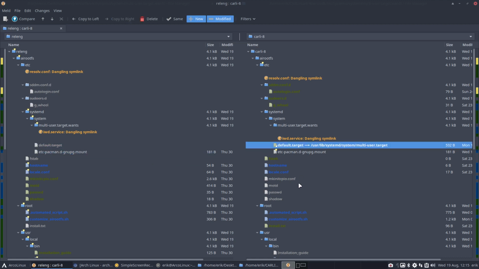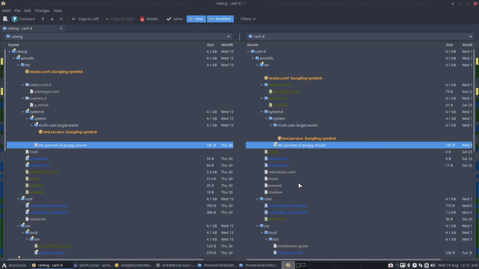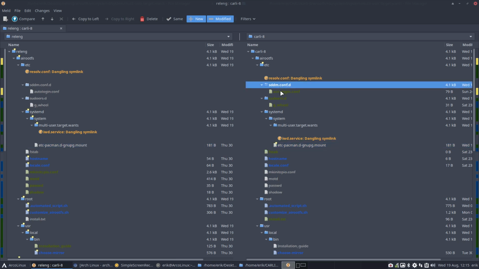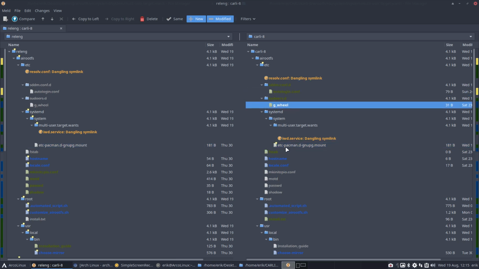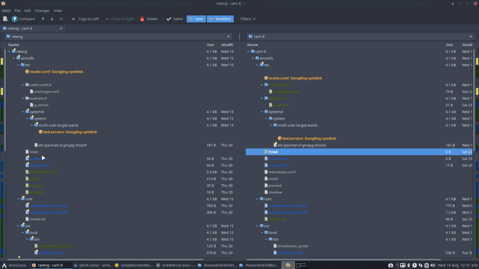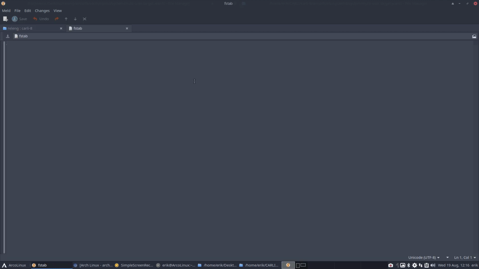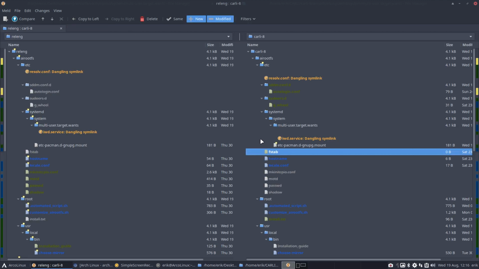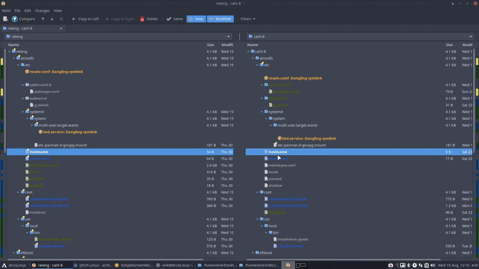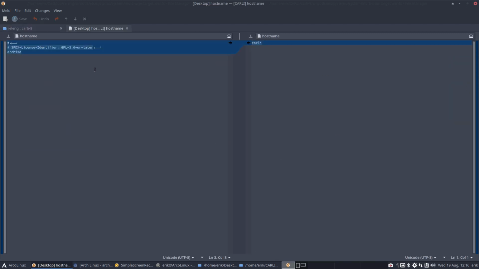And we have here a default target in Carli 8. Let's delete it. Exactly the same, right? So these are our stuff. The rest is still the same. fstab is not included anymore. What did it contain? Nothing. fstab, delete. Hostname is probably the difference, right?